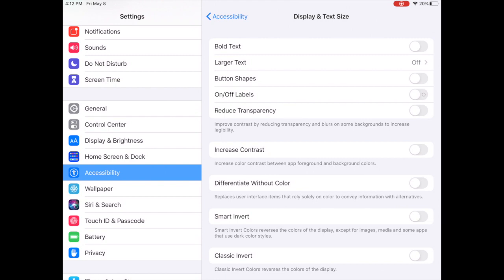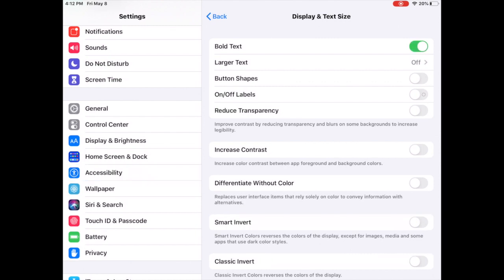The very first listing is bold text, and I am going to select that right away. It's one of my favorites, and you'll see what it does to the text. It has made everything more bold, thicker, and just by that kind of bolding of the text, it makes things easier to see. The other two toggles that I'm going to go ahead and toggle on is reduce transparency.